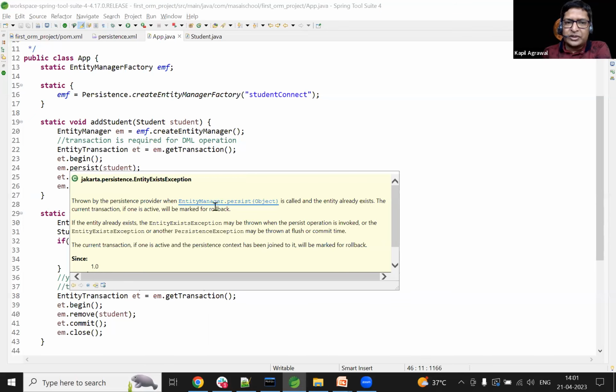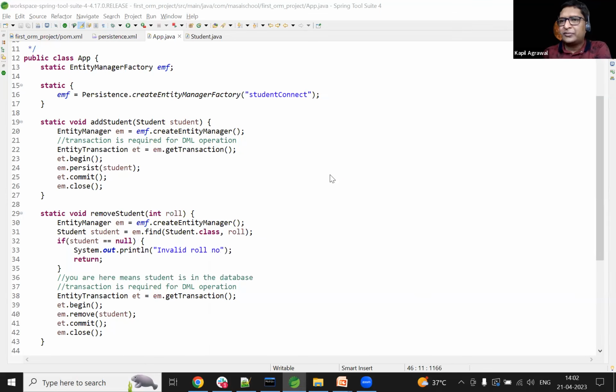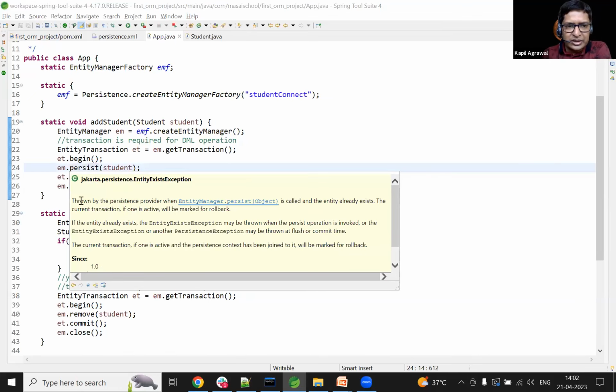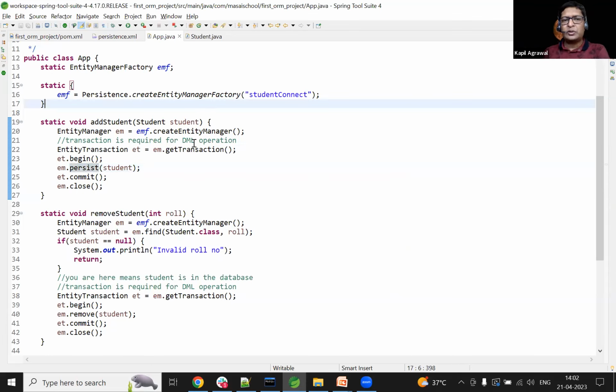Thrown by the persistence provider is called, and the entity, these floating panels are creating so much disturbance for me. 1 minute. Persistence entity exists. Thrown by the persistence provider when entity manager persist is called with the entity already existing. Or listen, let me give you a very simple way. For example, everybody, if a student is being added with the same roll number again, what do you think? Will it be allowed?